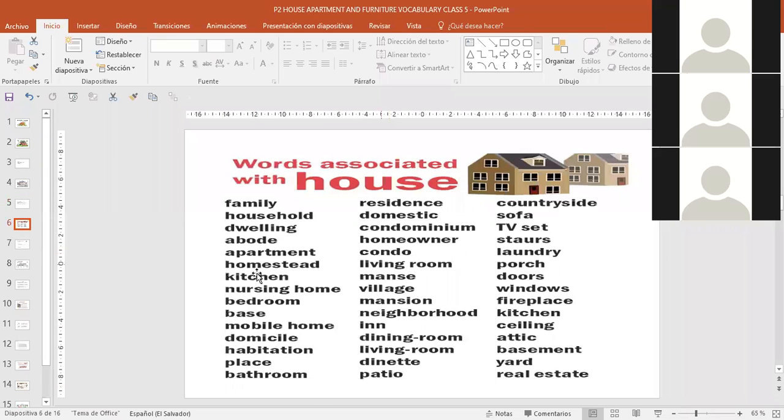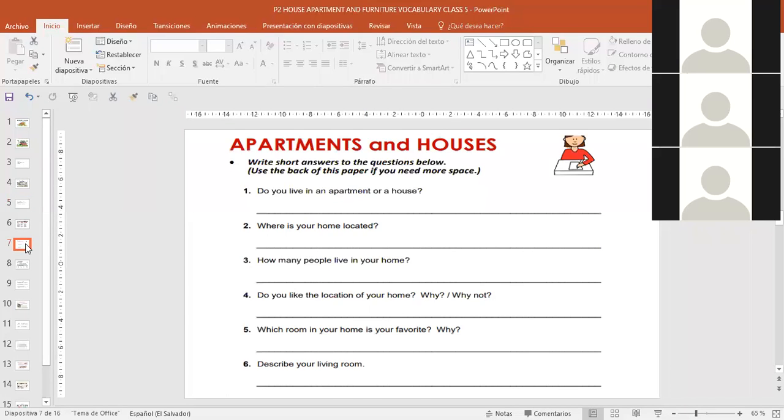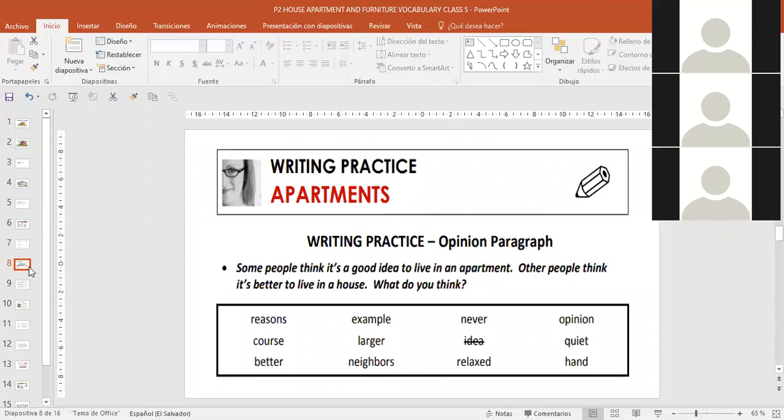Aquí tenemos una serie de vocabulario que, por el tiempo, en el material que yo comparta se lo voy a mandar, ¿verdad? Ahí tienen, bueno, son words associated with house, ¿verdad? Ahí tienen diferentes palabras asociadas con casa. But now I would like you to, veamos, ahora me gustaría que vayamos al siguiente ejercicio.